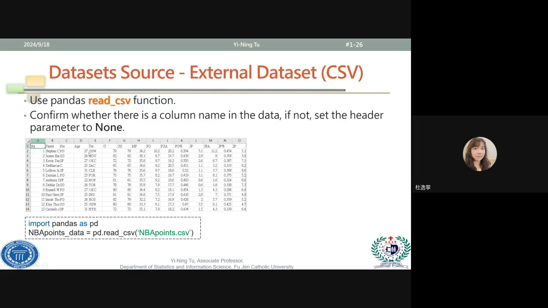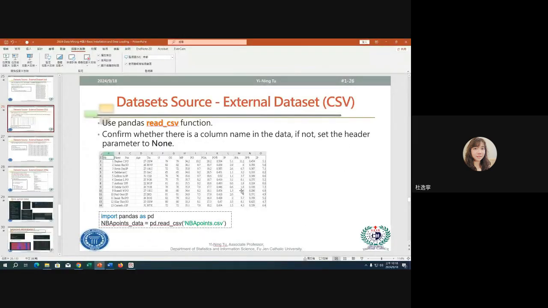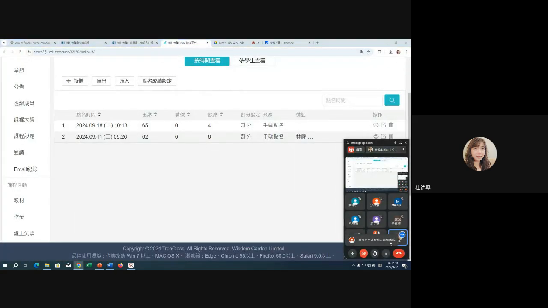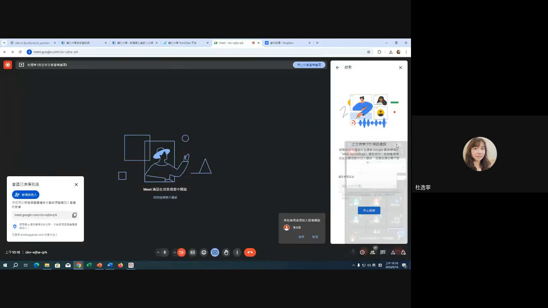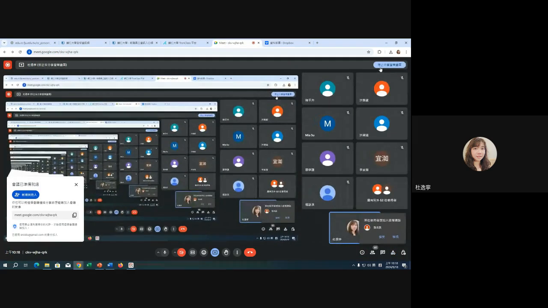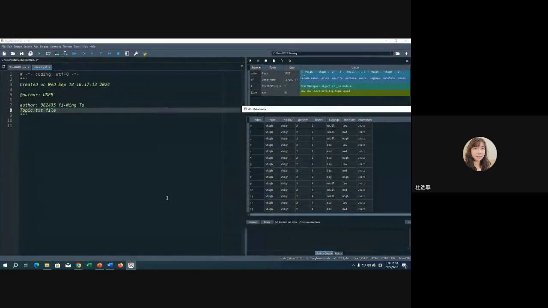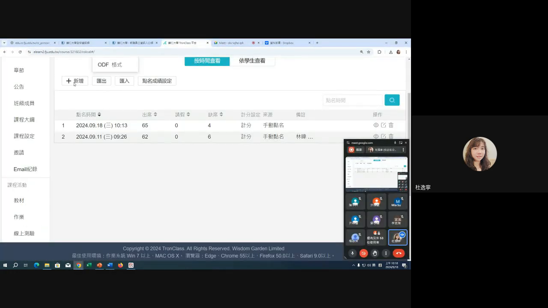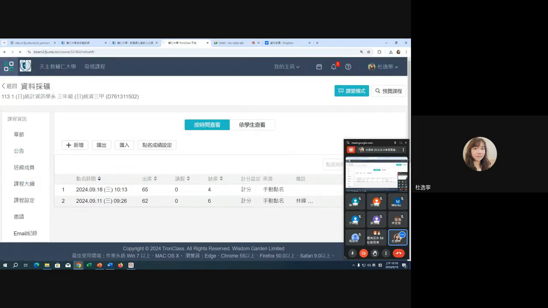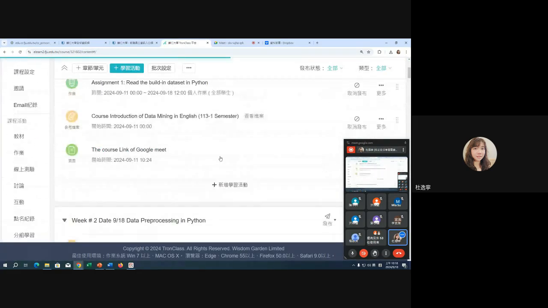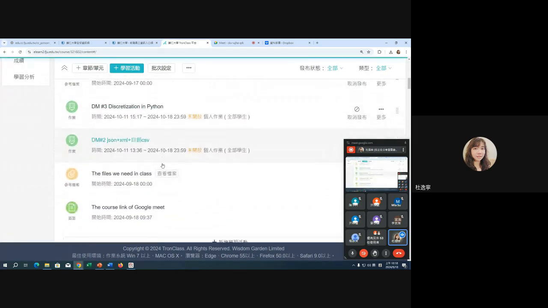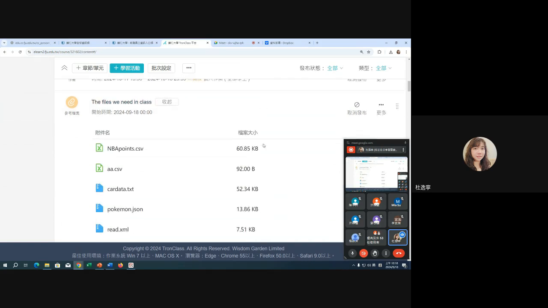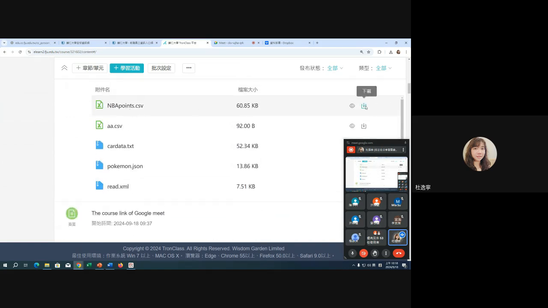For example, this file is MBA points, right? So please download it. MBA points here. This is the second week, right? The MBA file is here. You need the MBA file, MBA points here.